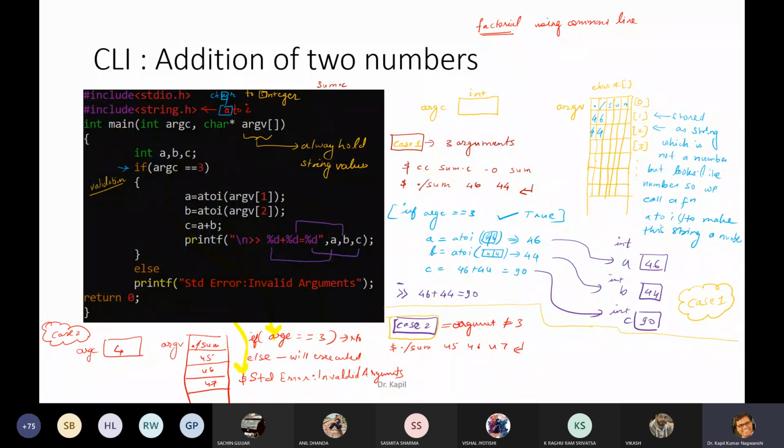So now create your own program for factorial. You have 5 minutes. At 10 a.m. I will see your program.